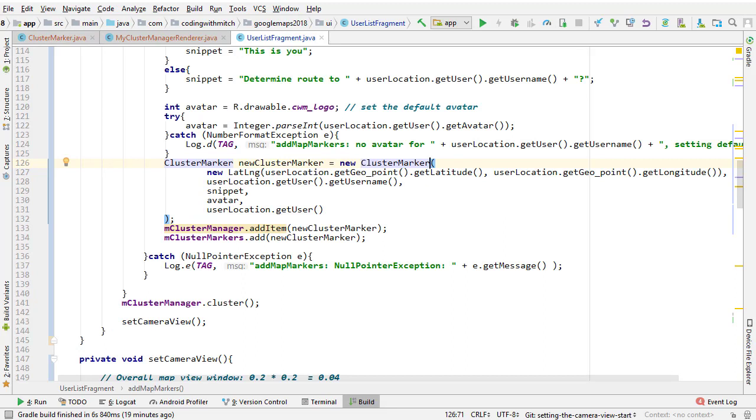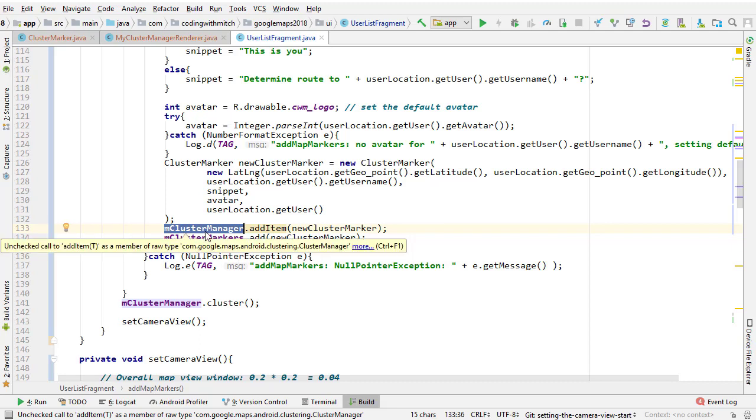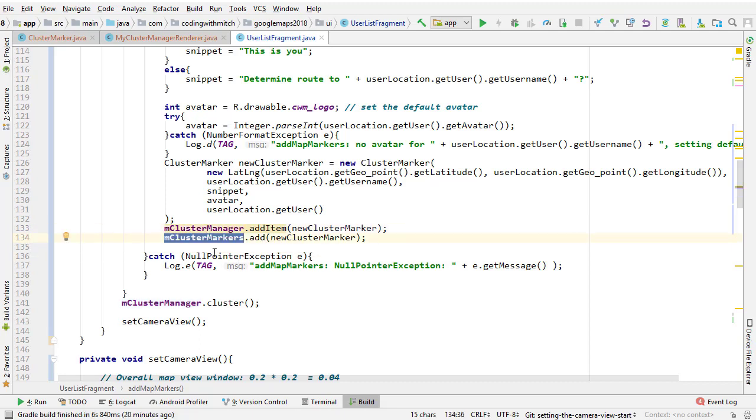Now to actually add that cluster item to the map, we need to call the addItem method on the cluster manager. You can see I'm calling addItem and then passing the cluster item. But I'm also adding the cluster item to the cluster markers array list. This isn't actually adding it to the map, it's just for later. That way we have an easy reference to a list of all the markers that have been added to the map, because the cluster manager doesn't have any methods for easily retrieving the markers that are added to it. So instead I just created an array list in parallel with it so that we have a reference to all the markers that are on the map.